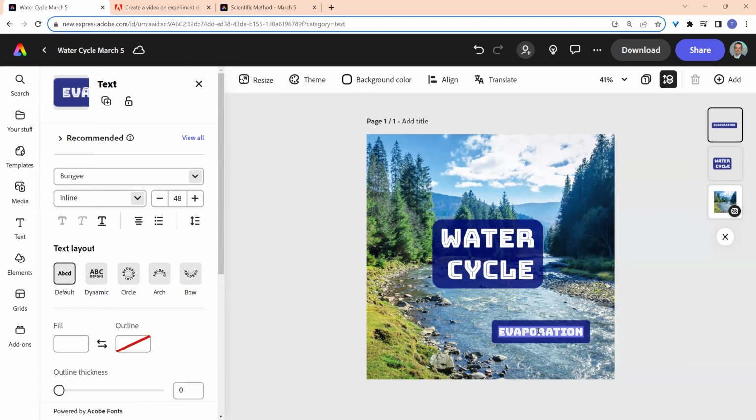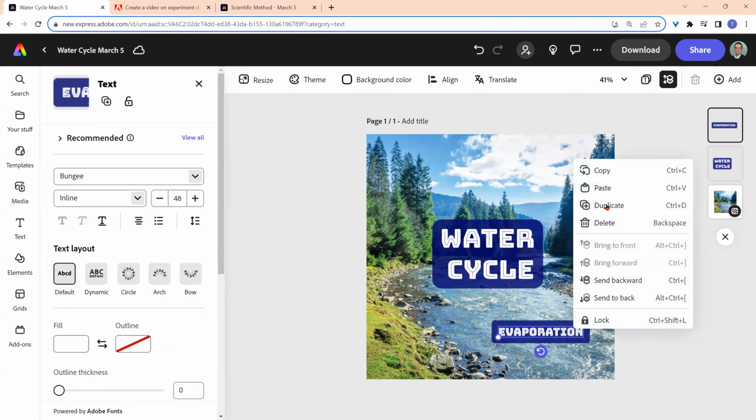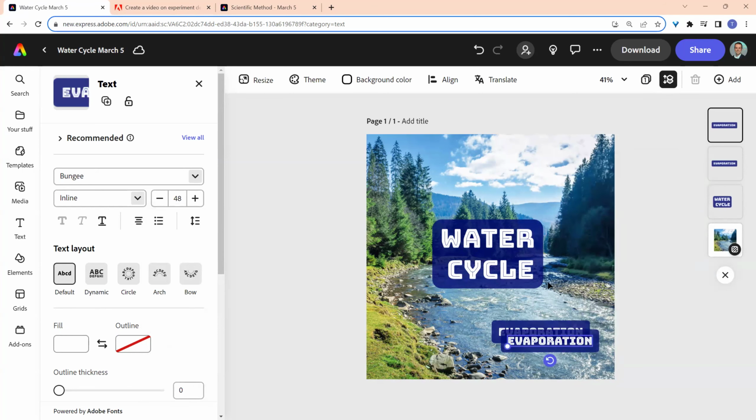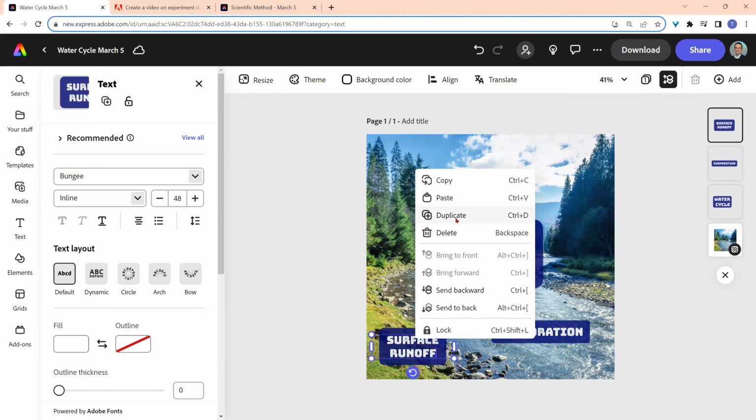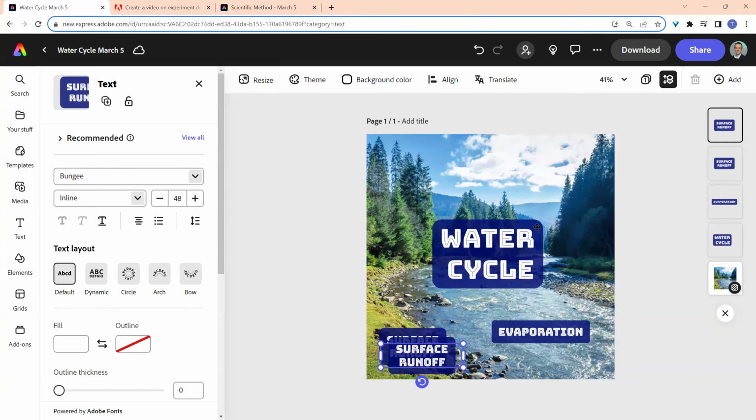Right click, duplicate. Watch how fast I can do this. And then the next one will be surface runoff. So surface runoff, I think I'll put over here. And duplicate. And then that'll be precipitation. So that's coming from over here.